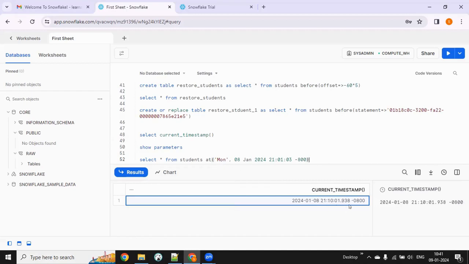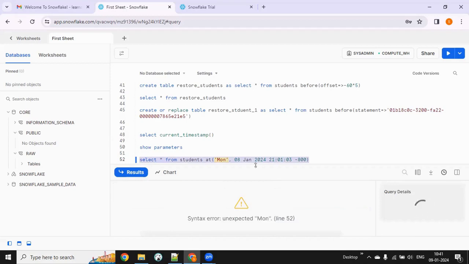No, this is the current timestamp, but I want to go back to this second, this minute, to get the exact data like it was before this timing. Let me go get the data. Maybe at that time only, right? Yesterday is Monday only, right?